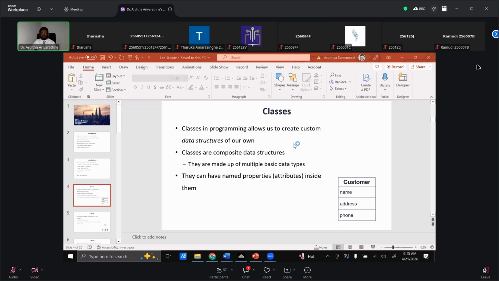Right? Here now you can see this graphical example. They can have name properties. We call them attributes inside them. Class එකක් ඇතුලේ අපිට පුළුවන් අපිට අවශ්‍ය attributes create කරගන්න. We can create any number of attributes that we want. So we call these attributes the properties of the class. Class එකක properties කියලා තමයි මේකට හඳුන්වන්නේ.